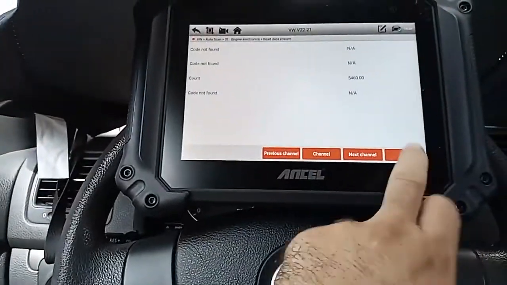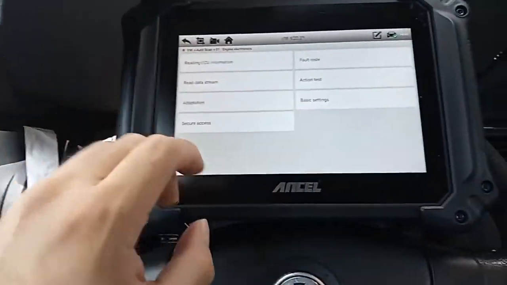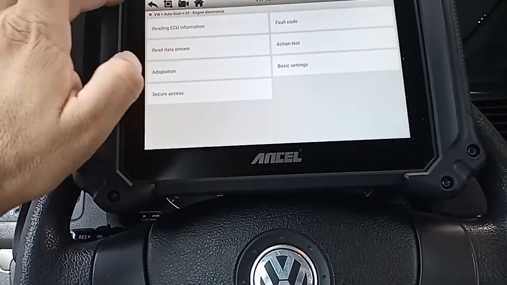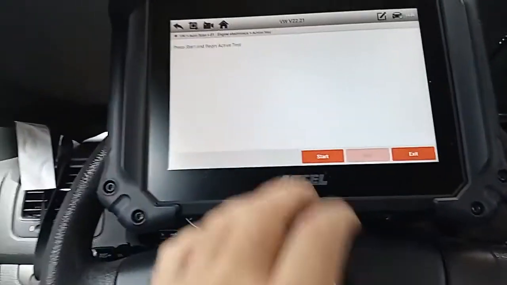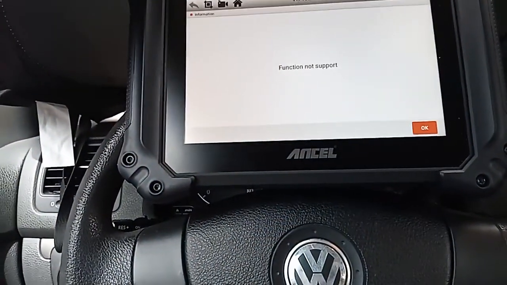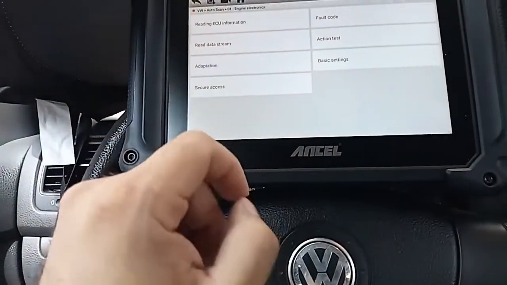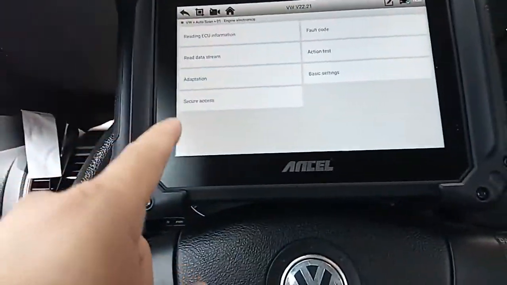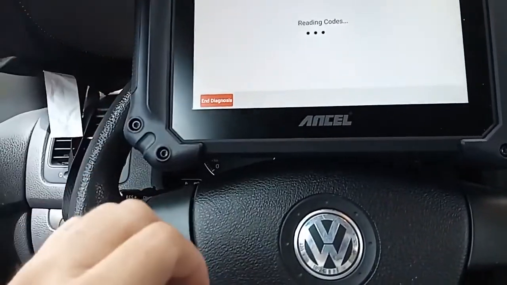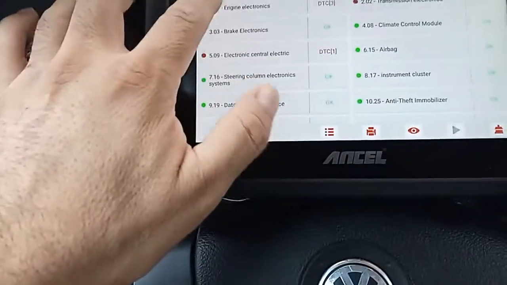Okay, I'm just gonna end it here because this video is gonna get too long. So that's pretty much it for that. What's next? Test. Press start and begin a test. Start. Function not supported. Okay. Maybe because the engine is on. I was able to lower the window down the other day, but I'm not going to go into that. So reading codes, but that's where we're at.